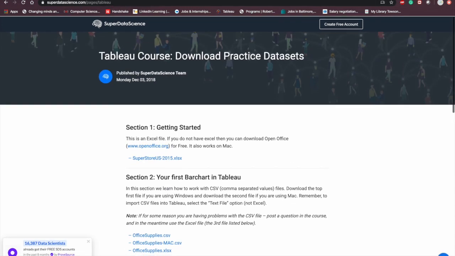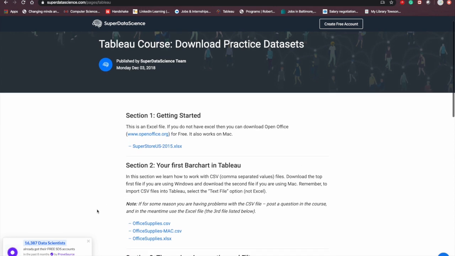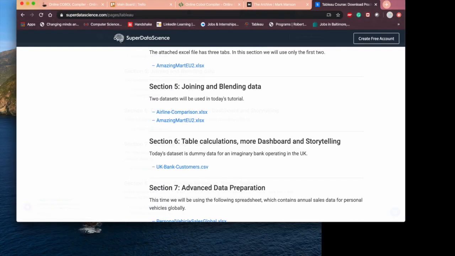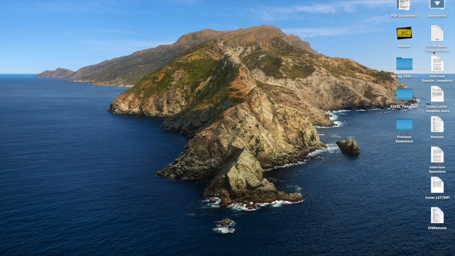Okay, once you go to this website, you should have a page that looks like this. Specifically, you want to go down and download this over here, section 6, table calculations, and UK bank customer.csv. This is what you want to download. So go ahead, click on it. I already have this on my computer, so I'll just open that up. The file is called P1 UK Bank Customers.csv.